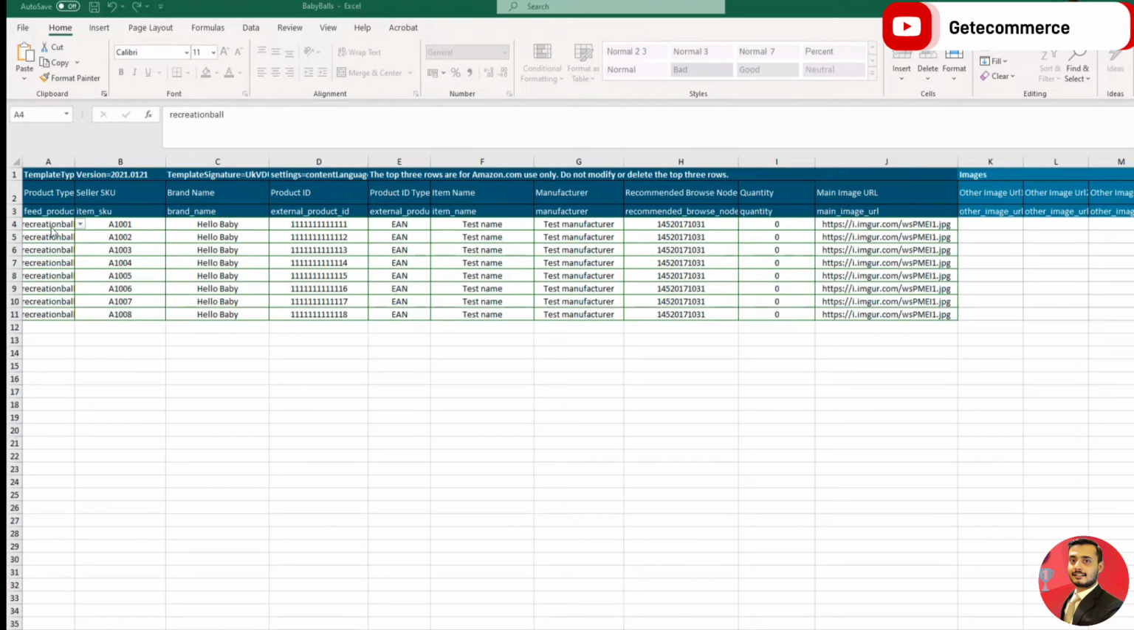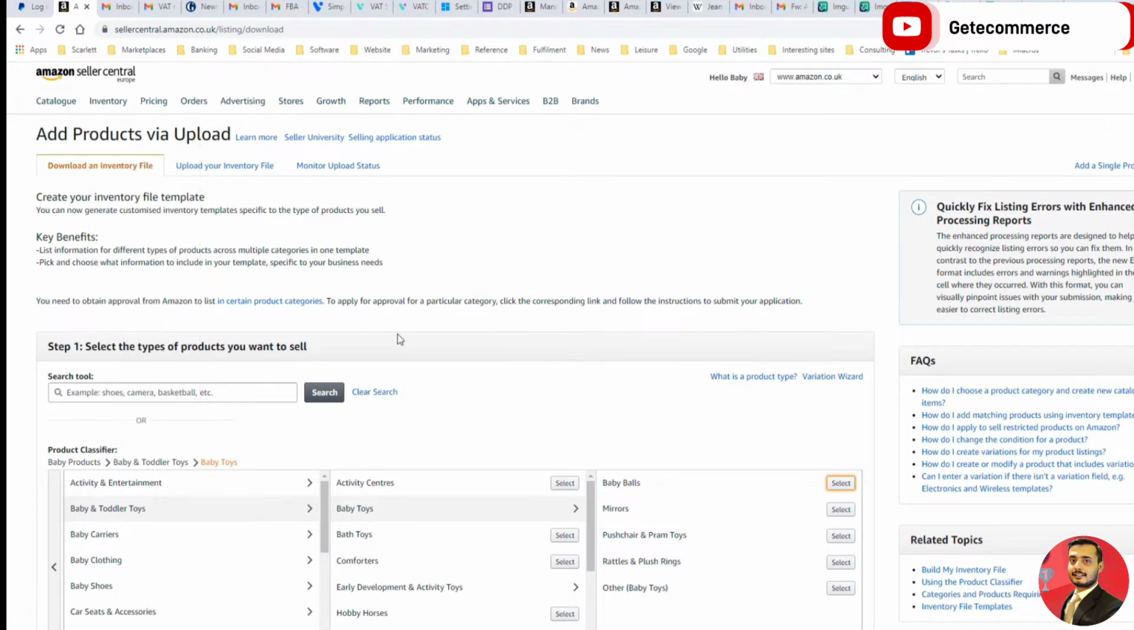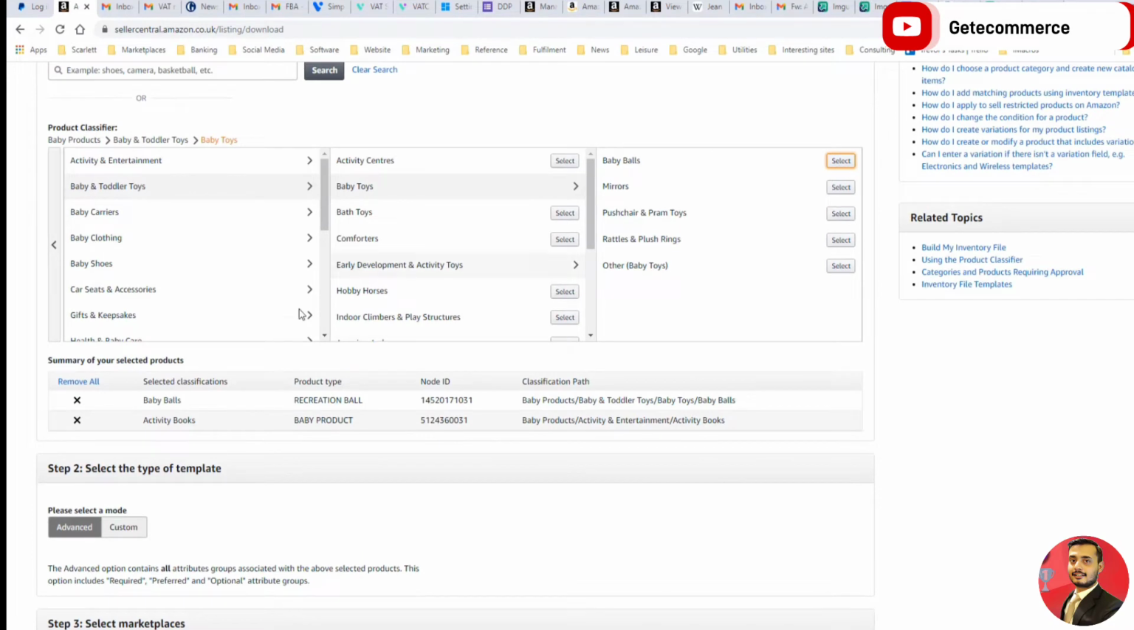Let's now return to the template tab, and we are going to go through the fields that need to be filled in from left to right. The left-most column is the product type. This is populated with a drop-down of the category which you selected when creating the template, and you can see here it says the category. If we go to the inventory and upload, add products via upload and select a category, this product type here comes from here, the product type. And also this is the browse node ID, which we will discuss in a moment.